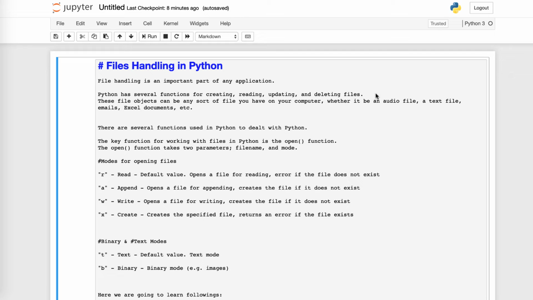Here in today's lecture we're going to learn about file handling in Python. File handling is an important part of any application. Python has several functions for creating, reading, updating and deleting files. These file objects can be any sort of files you have on your computer, whether it be an audio file, text file, emails, Excel documents, etc.